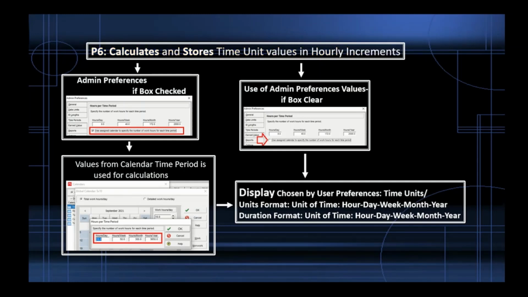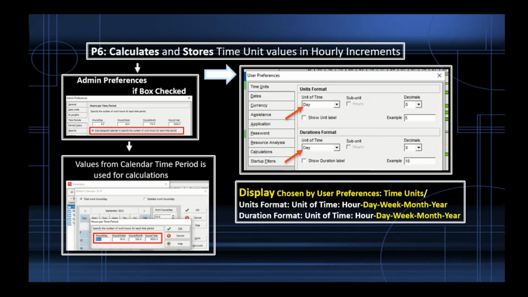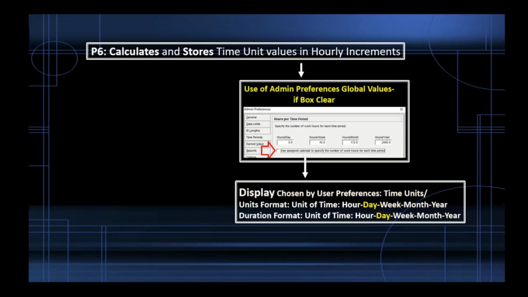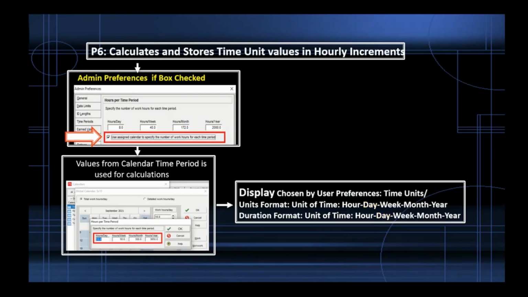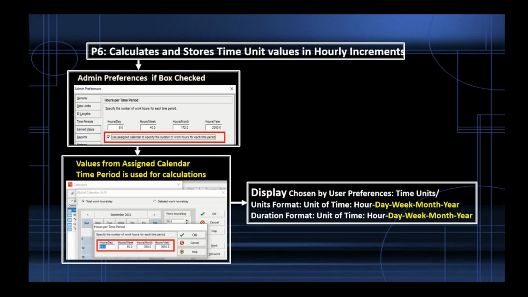So if we choose in user preferences a time units display format other than hours, checking that box will decide how the shown time and duration values are calculated. Either global values for time period are taken from admin preferences, if the box with the arrow is clear. Those time periods will be used in time conversion from hours to display time unit: day, week, month, or year. Or check the box with the arrow to use the assigned calendar to specify the number of work hours for each time period.